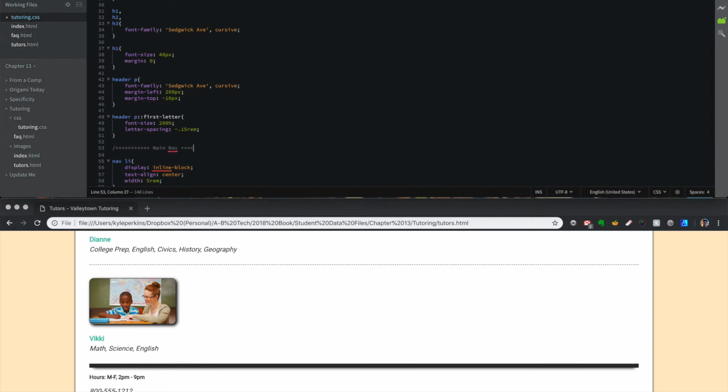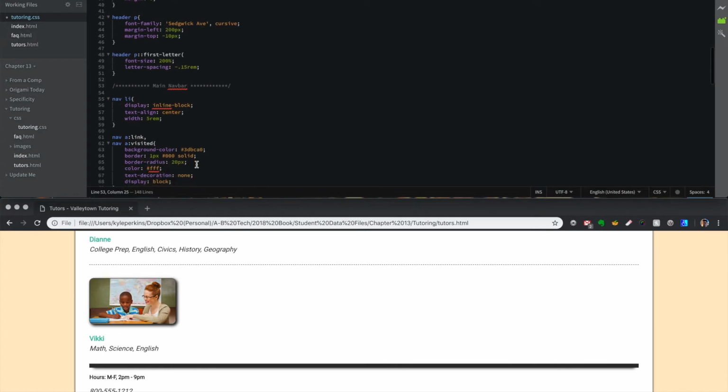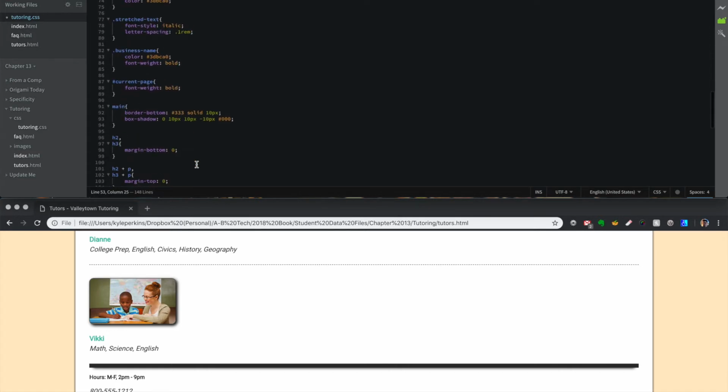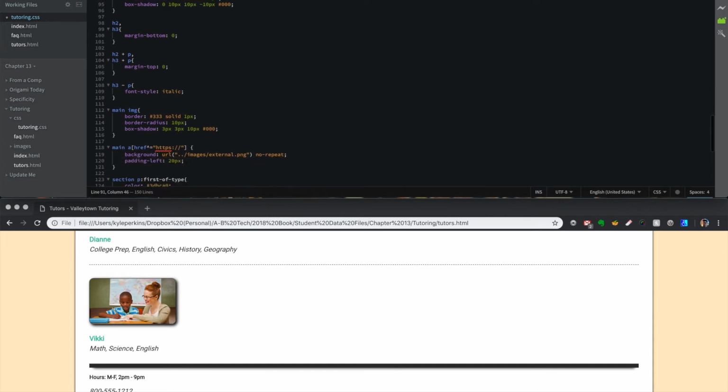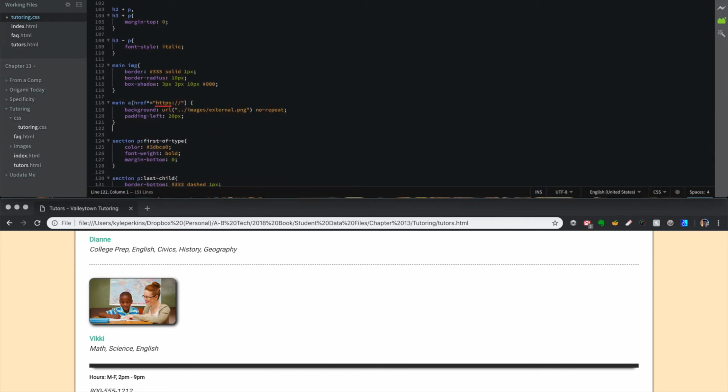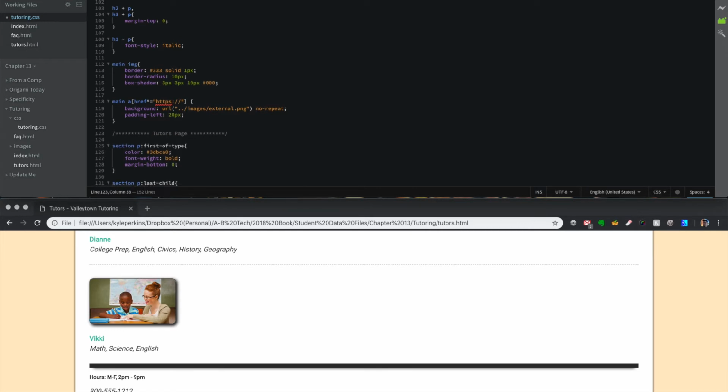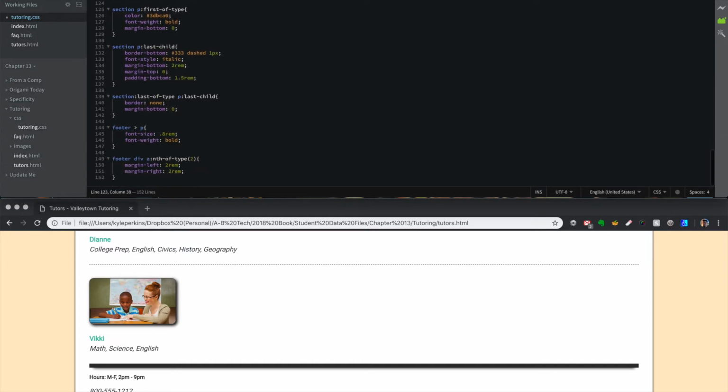Main nav. You can say main nav bar if you wanted to. Going down, current page, get into the main content. So main page content. Next we have, down here, getting into the tutors page. Tutors page. Next we have the footer.